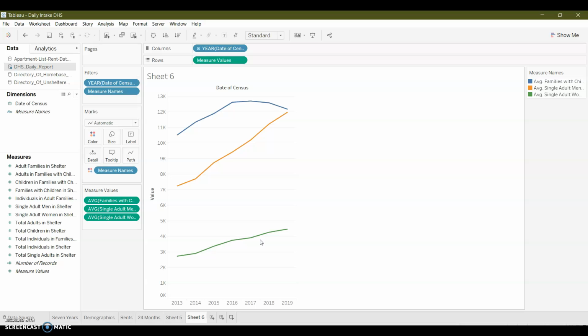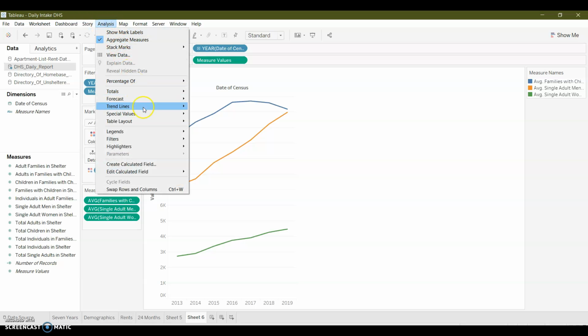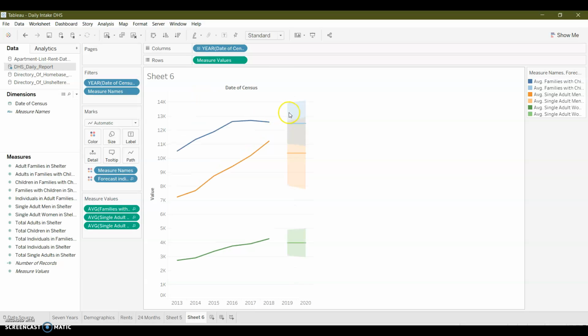Now we want to forecast for the next 24 months. So we are going to go to Analysis. We are going to click on Forecast and click on Show Forecast. Alright, so this is the forecast. Now this isn't what we need exactly because all these lines are straight lines. So we need to change the forecast a bit.